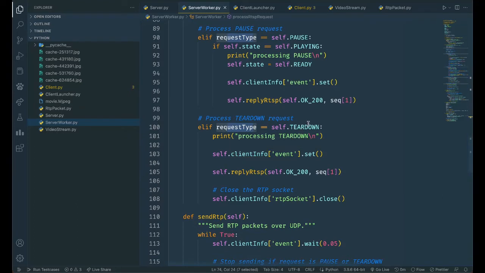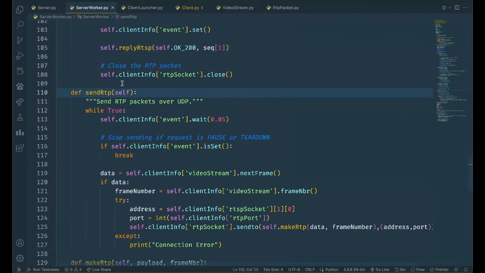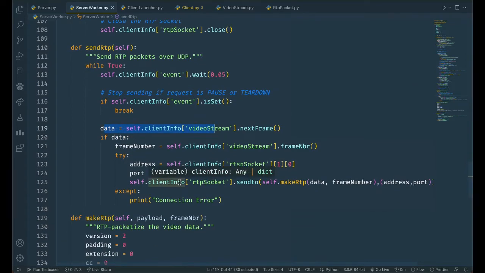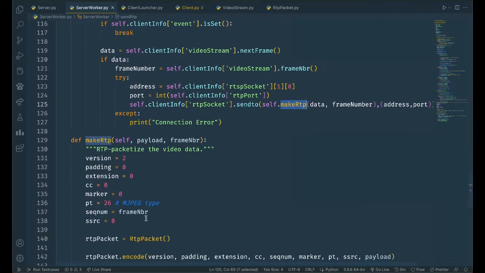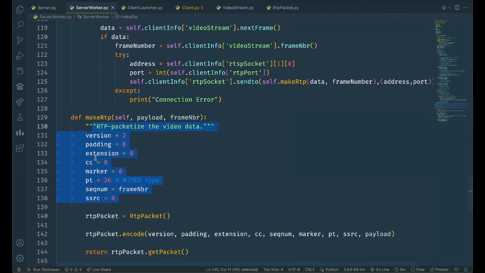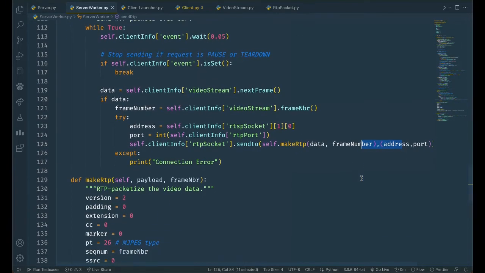Now, if the request type would have been tear down, we would just close the RTSP socket and close the window. In the send RTP function, we are using RTP to send data from server to the client. Here, we are getting the data using the video stream class, which is then used to send to the client. This is the frame number that we are getting. We will use make RTP function to form the packet. This will form the RTP packet with the RTP header and its payload. Next, this will be returned, and we will use this data of this packet to send to the client.